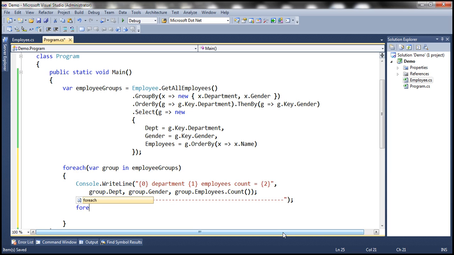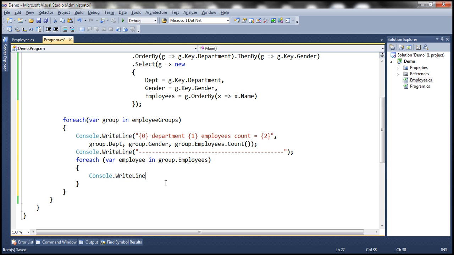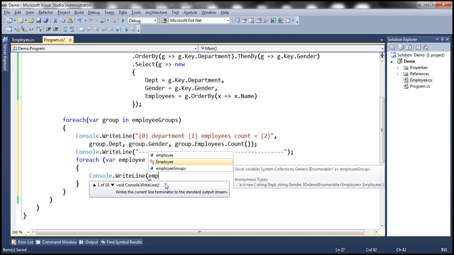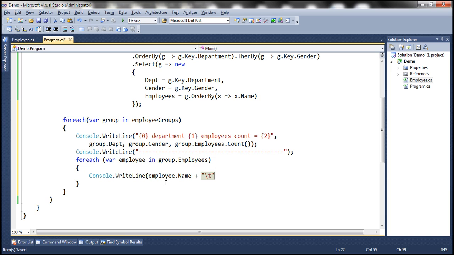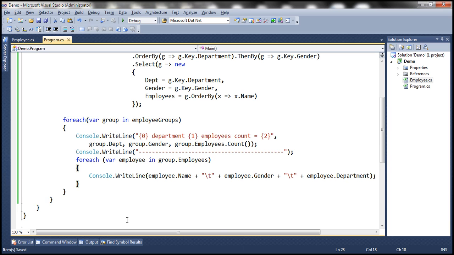So let's use another foreach loop. So foreach var employee in group.Employees. That property is going to give us the employees within each group, and all that is left is to print the employee name, their gender, and department name. So Console.WriteLine, we want to print the employee name, and then let's print a tab space, and then employee gender, and then another tab space, and then finally the department. Alright, and then also in the output we want an empty line after each group. So let's use two Console.WriteLine statements here.